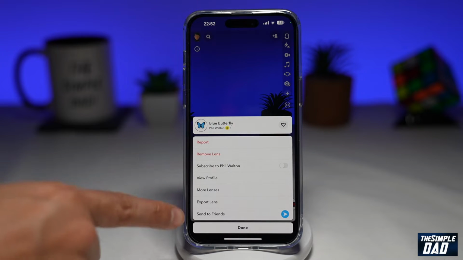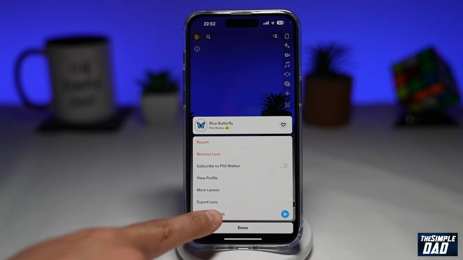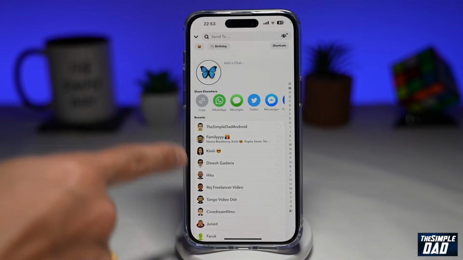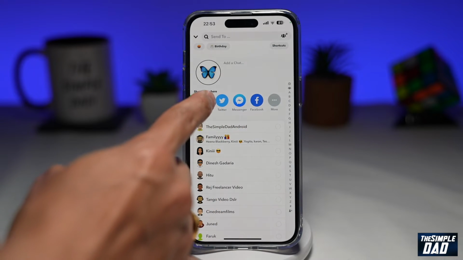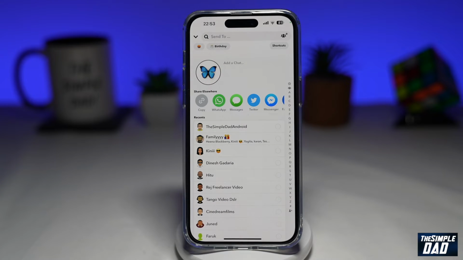Now you'll get this menu. Tap on Send to Friends. Now from this menu, you can send it to your Snapchat friends, or you can send it to other social media platforms to share your lens. And that is how to share a Snapchat lens you found on Snapchat with your friends.